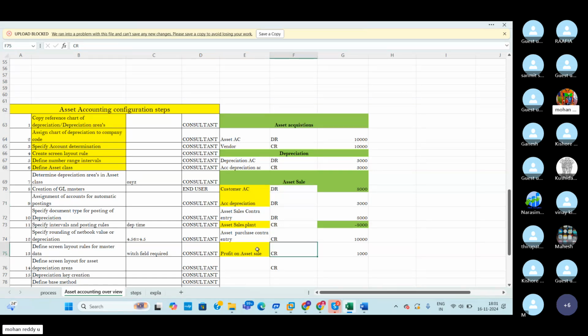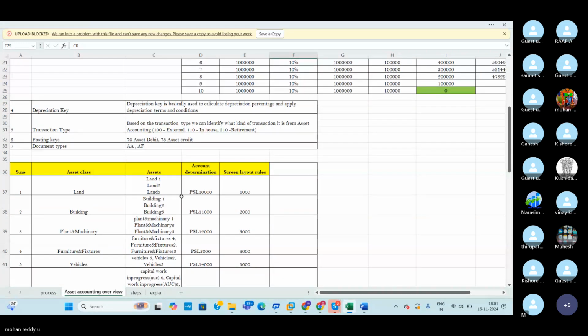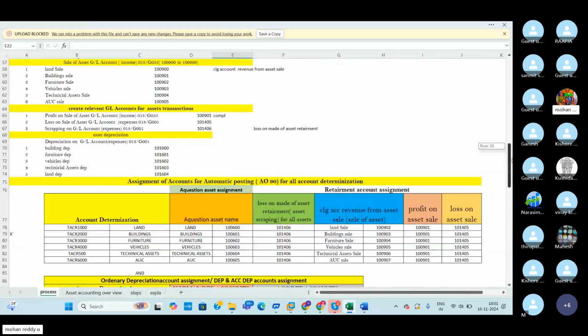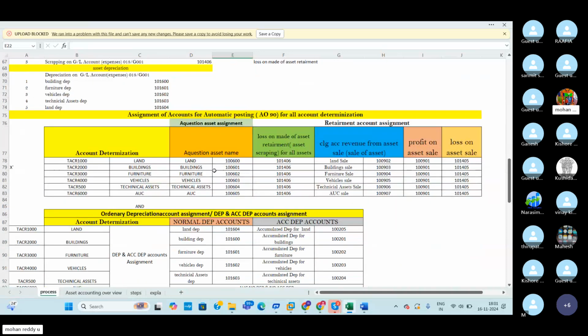If a loss is generated on sale of an asset, then loss on sale of asset comes under the debit side. The remaining four GLs will be posted automatically at the time of asset accounting posting. For this purpose we are creating the account determination. Using the account determination with the AO90 code, we will assign all the relevant GL accounts, like the acquisition GL account, loss on sale of retirement, sale of asset, profit on sale of asset, and loss on sale of asset.